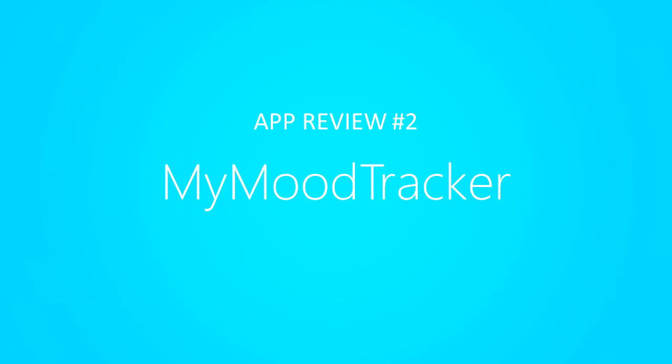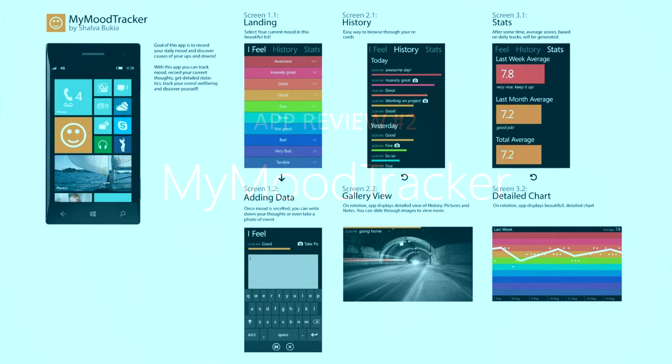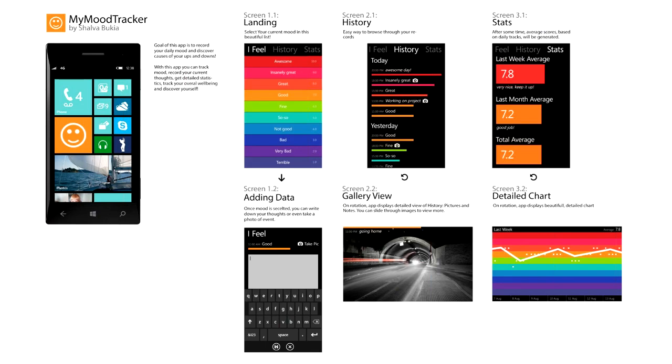Next app we're going to look at is called My Mood Tracker. This is really cool. I've always wanted an app like this. You enter this app and say how you're feeling at any point in the day. It's on a rating scale, color-coded, and you can associate it with a particular picture or a little label of what you're doing or how you're feeling. So as you're looking back on it later, you can see how your mood correlated to maybe where you were or what you were doing.